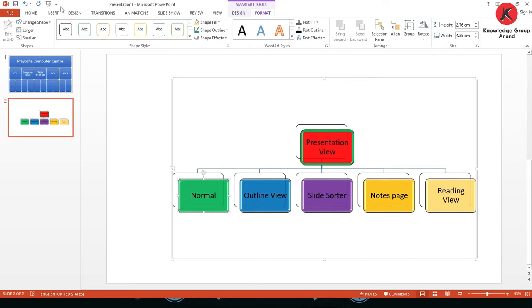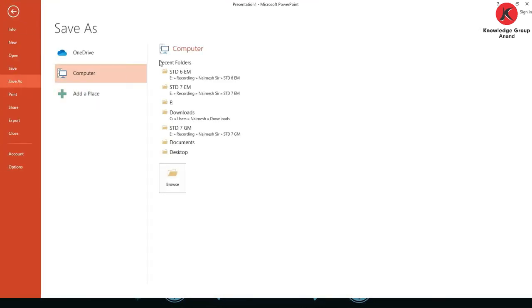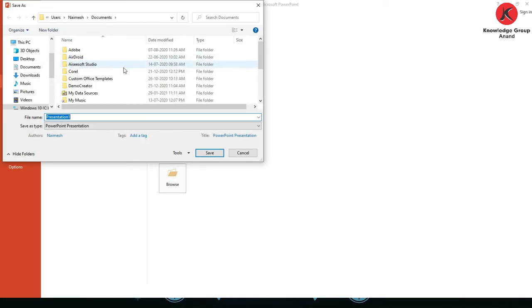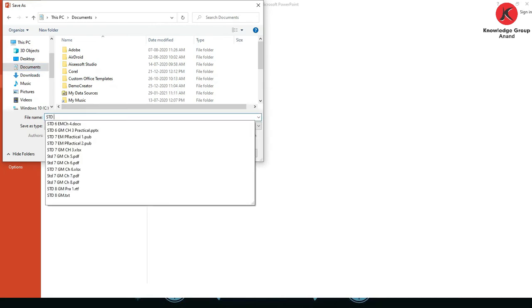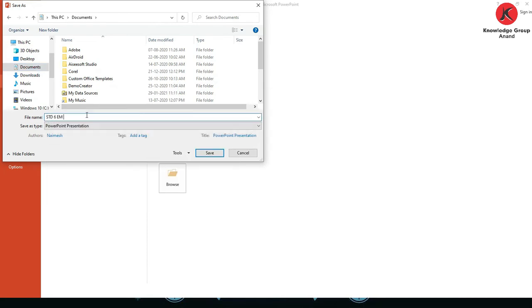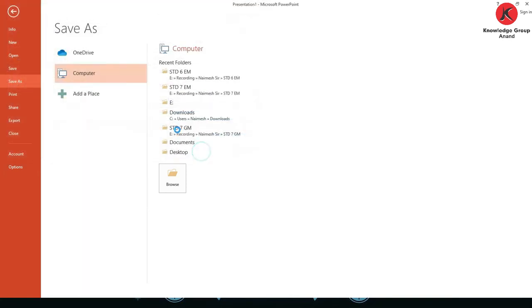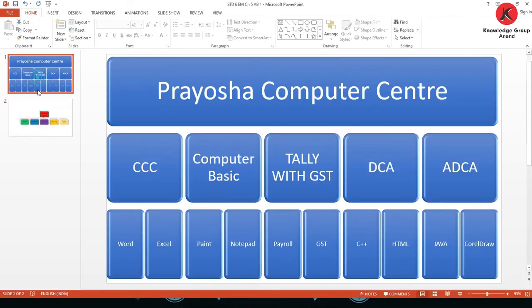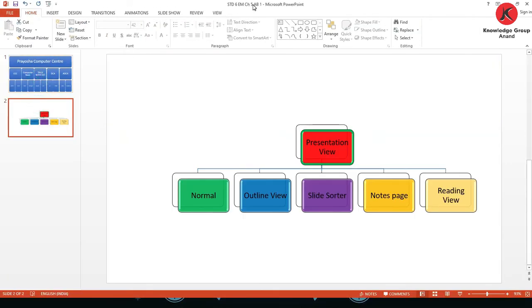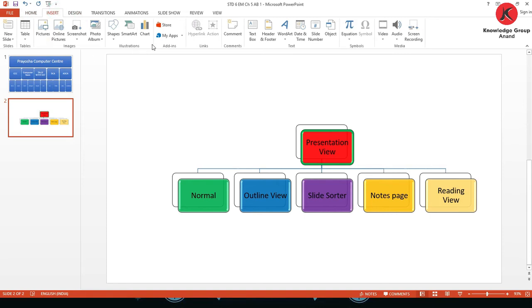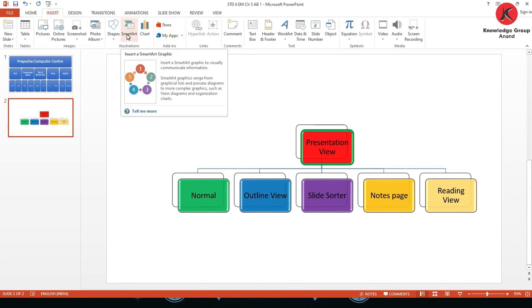Okay students, we are going to save the document first. Go to the browse option, select My Documents and type standard 6 English medium chapter number 5 action break 1, and click on save. So already we have saved this, and we can see here we have saved. Now, first point, we have learned about SmartArt graphics.